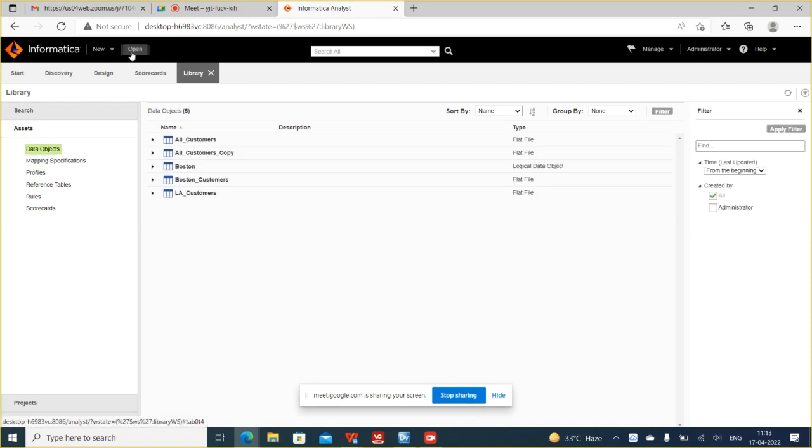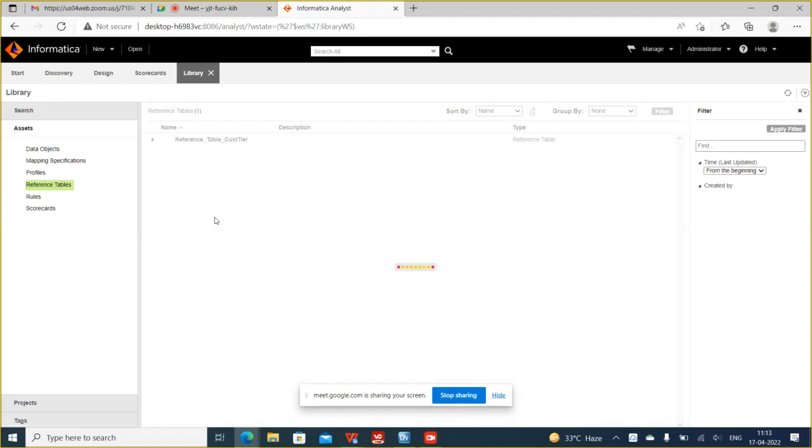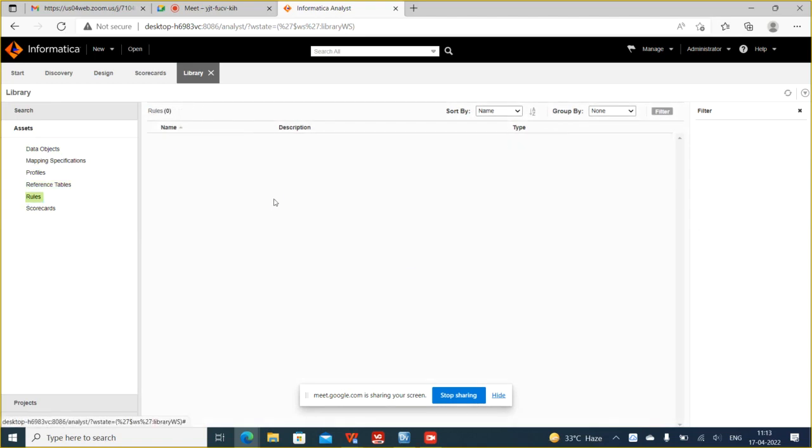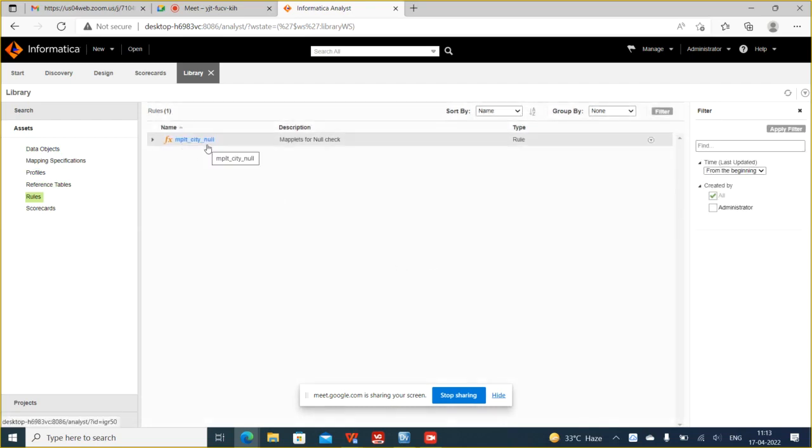As I was telling, if you click on open, the first thing you will see is assets: mapping specific profiles created, and reference tables. We also created one yesterday, customer, and it's visible here. Then rules. We created this maplet, so this rule will be visible, but you cannot create a rule as a maplet here. But you can create simple rules. I'll show you from analyst, not as a maplet or transformation, but with a regular expression, we can create rules from analyst as well and run them.